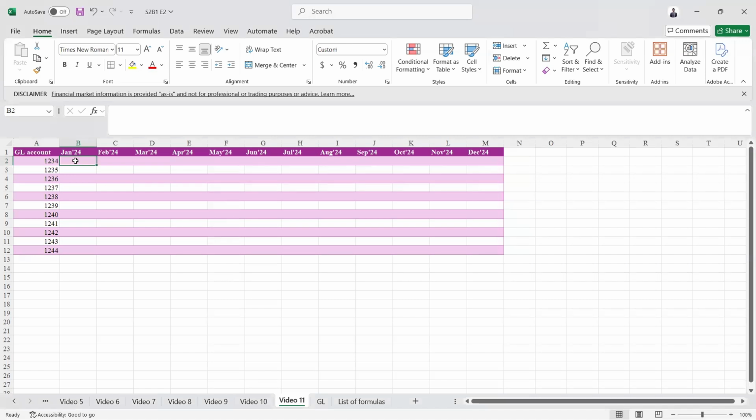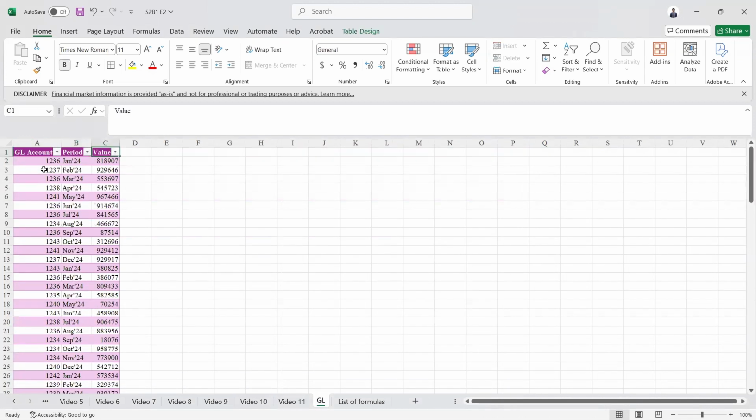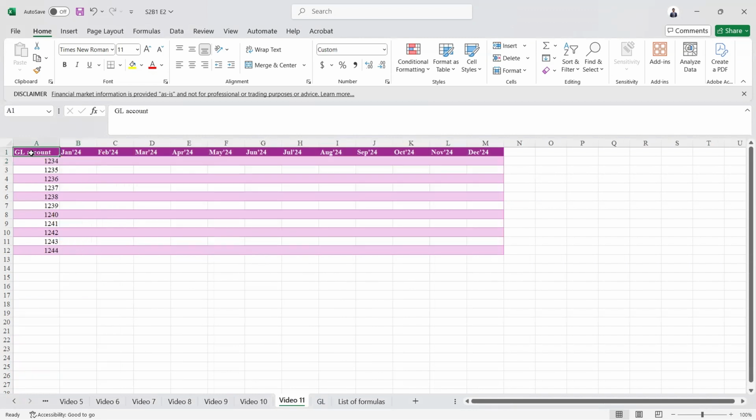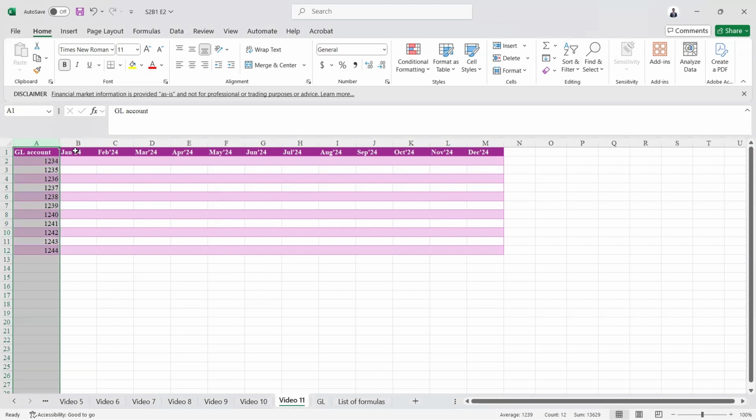In today's session, let's cover two formulas. First one is SUMIFS, second one is absolute and relative references. So we have a database available in the GL sheet where we have GL account, period, and value. And we need the output in this particular format where I have the GL account available in rows and periods available in columns. So I want the value of the GL account for each period, like Jan, how much is the value, Feb, how much is the value, like that.